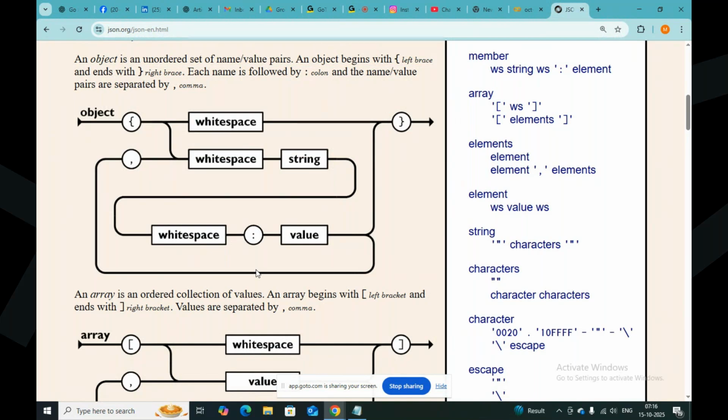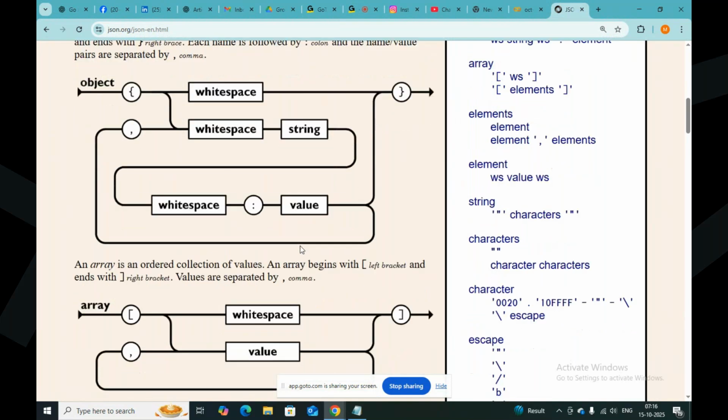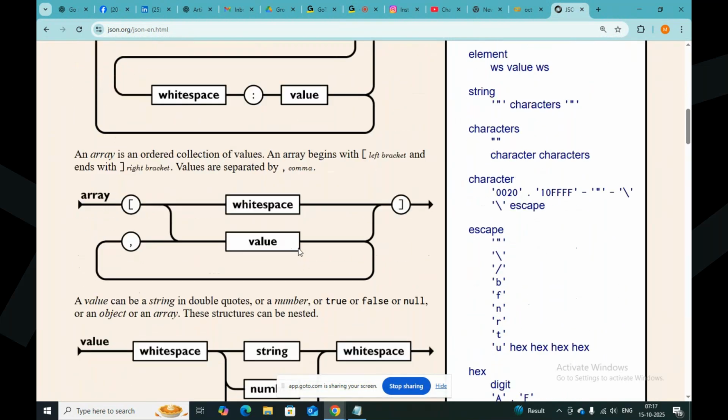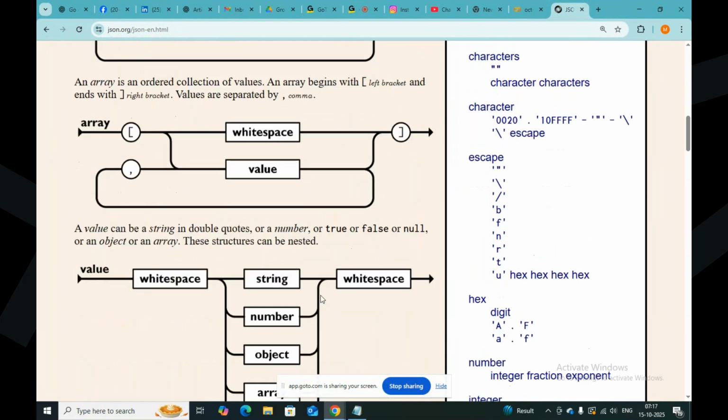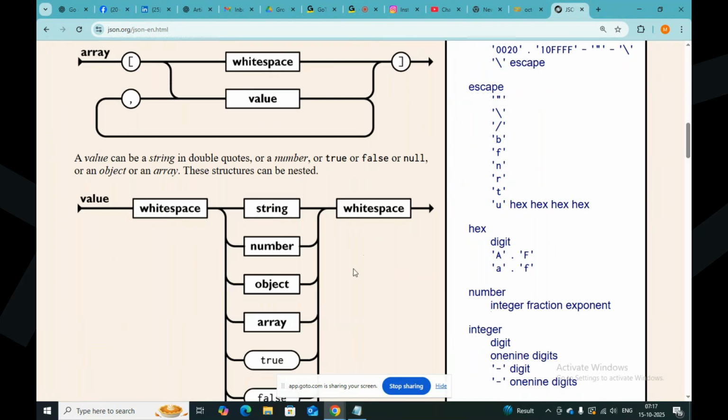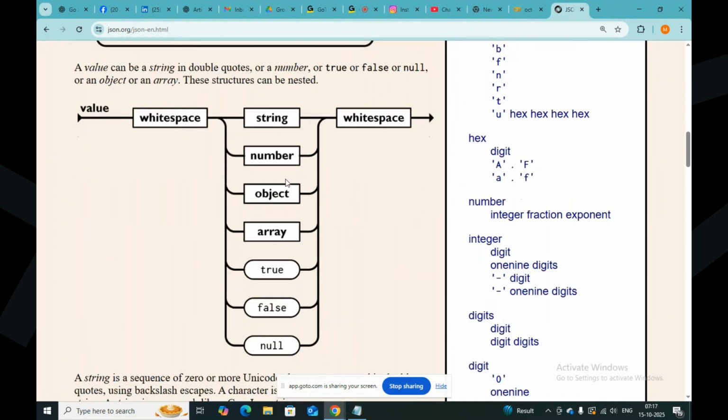One more kind of structure in JSON is the array. We know that an array is a collection of values. A value can be any kind of data: it may be an integer, a float, a string, a boolean, an object, an array, or a null value. You can do anything. Values are separated with commas. For the last value, do not keep the comma. A value can be a string, a number, an object, an array, true or false, or null.